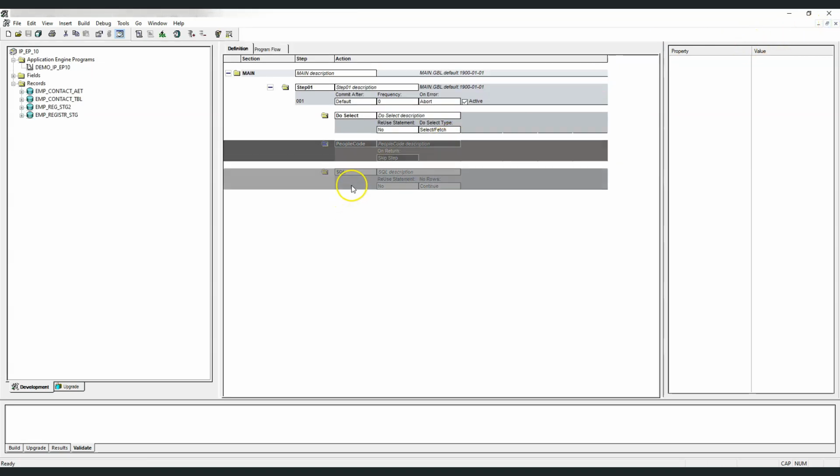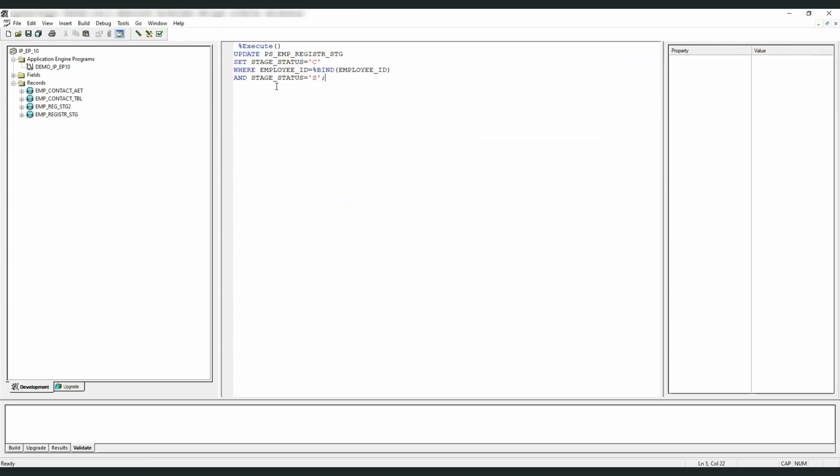Now let's go to the SQL action. This will be our SQL statement to update the state status to C for the particular employee which is present in the state record having state status as S. So let's save this.